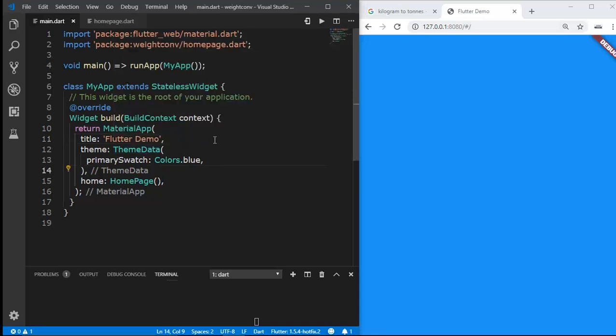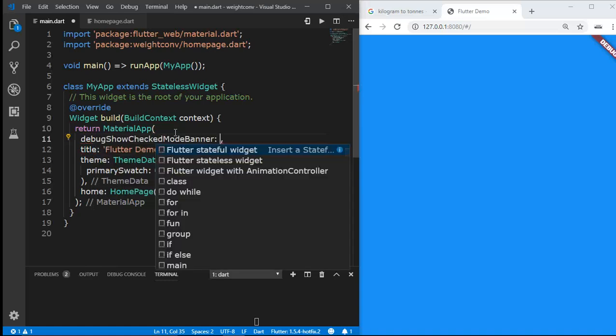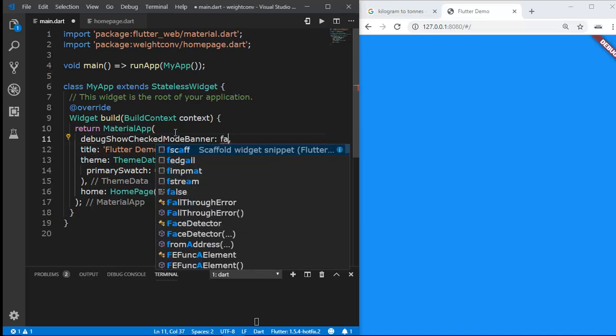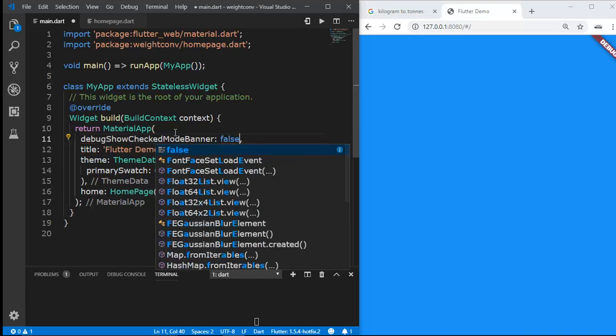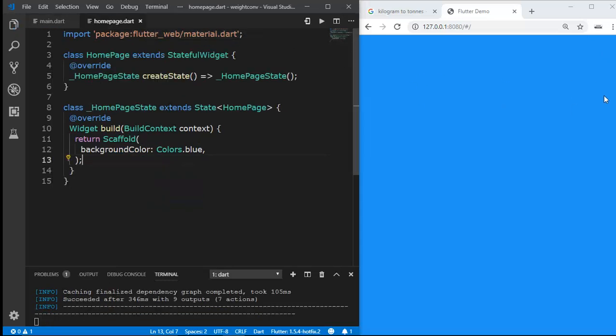So as you guys can see, we are going to remove this debug banner. So I'm going back to my material app, and here I am typing debugShowCheckedModeBanner, and I'm going to set it to false as it has a boolean value. So let's set it to false and let's save it, and it's gone. So the hot reload option is very fast. It's very efficient and very quick, as it was in Flutter app projects.